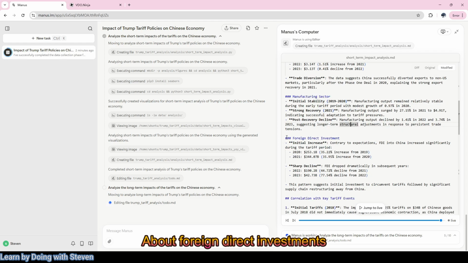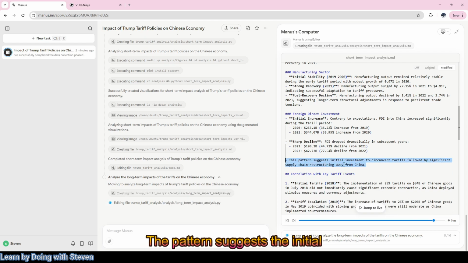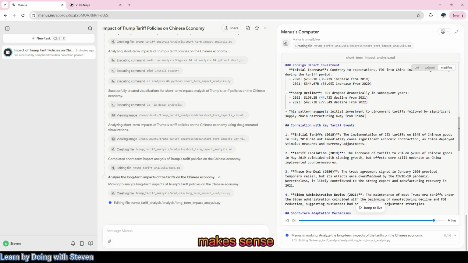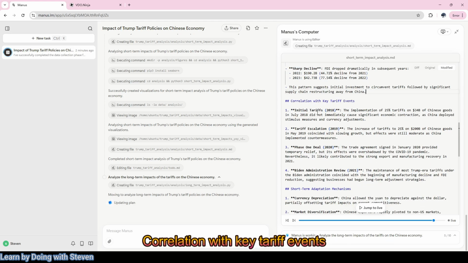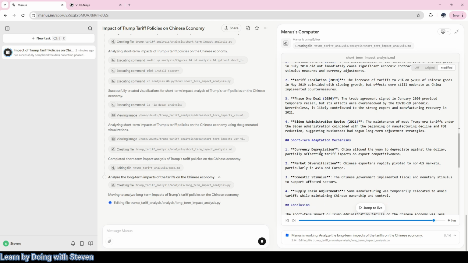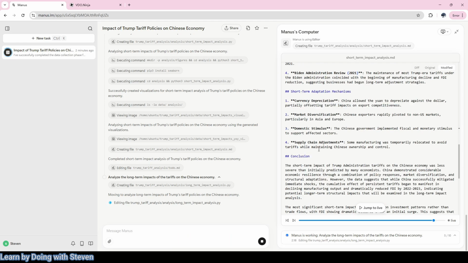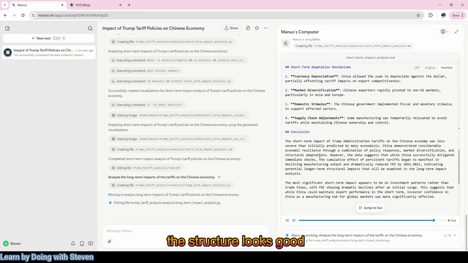About foreign direct investments, let's see the conclusion. The pattern suggests the initial investment to circumvent tariffs, followed by significant supply chain restructuring away from China. Okay, in general, makes sense. Correlation with key tariff events. Okay, there are also some additional comments. In general, the structure looks good.